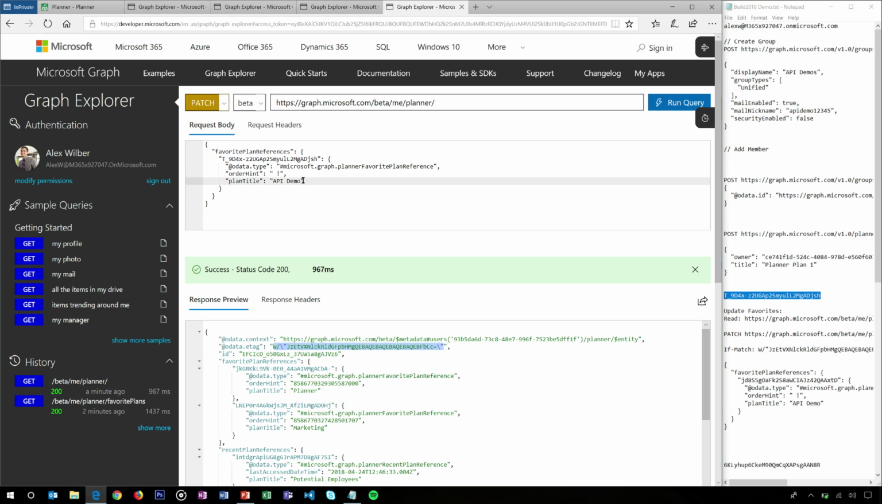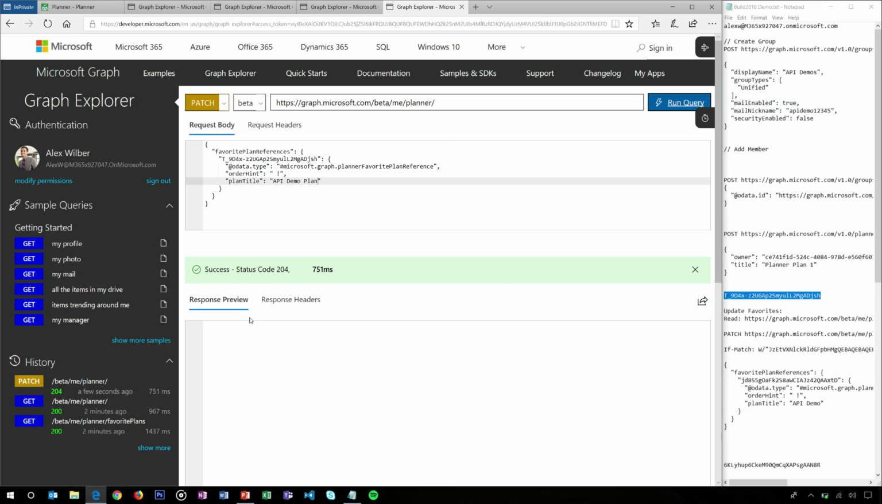And so one thing that you'll notice is that while you specify a plan title, when you go and set the favorites, the planner clients will always go and fix this up whenever you navigate to those plans to make sure that the plan titles are up to date. And so in this case, I do have the API demo plan. And let me just go and run that. OK, and so that succeeded.